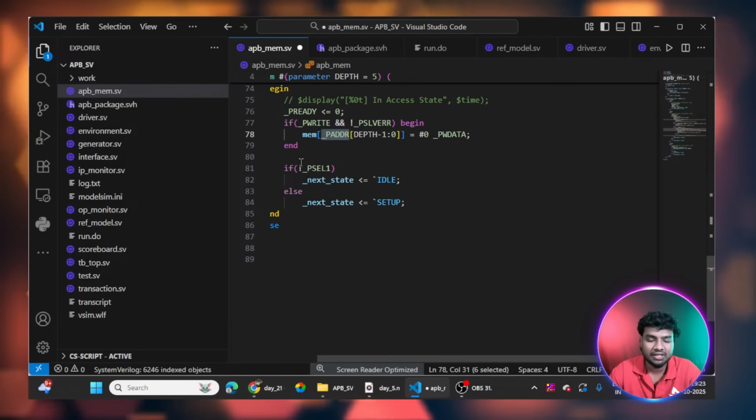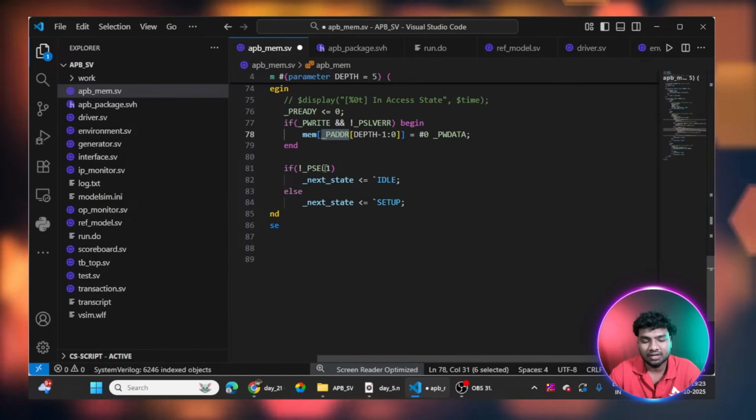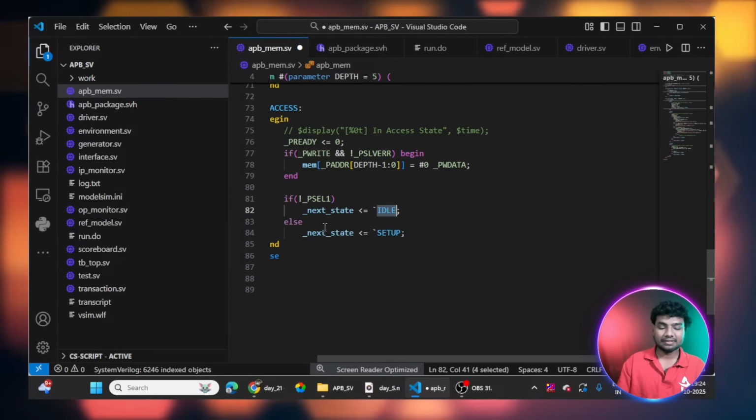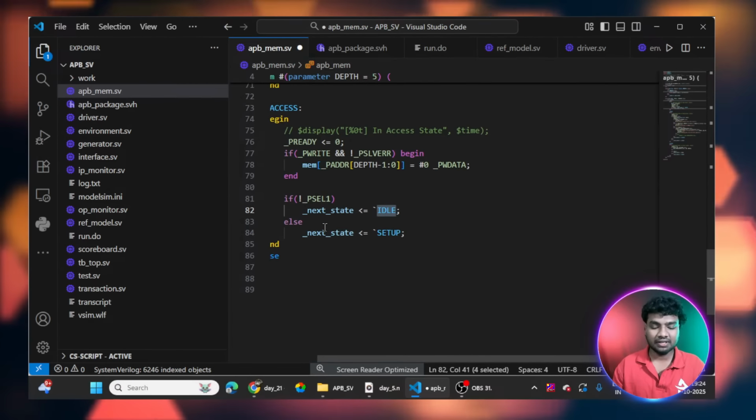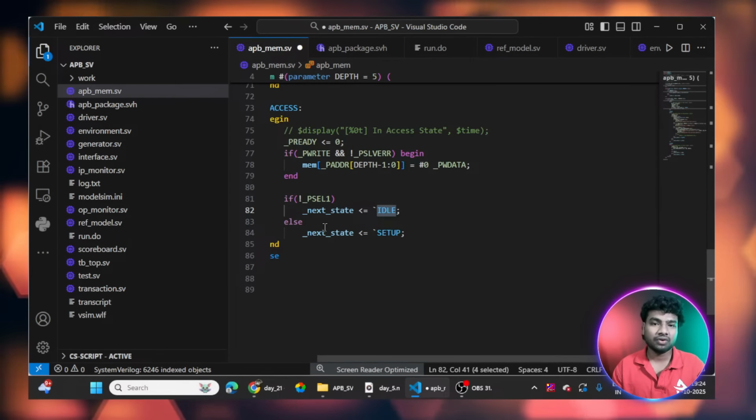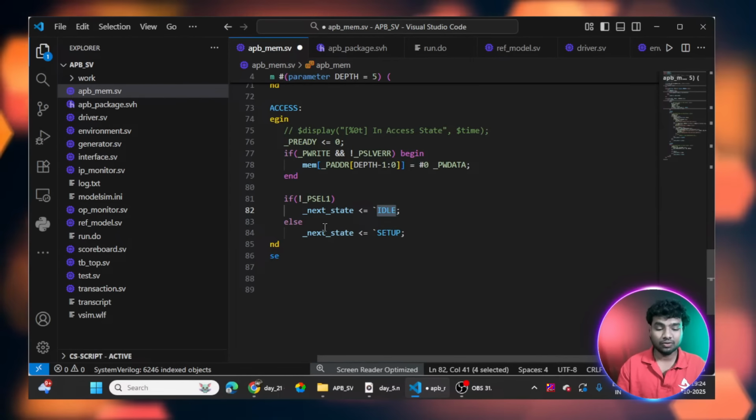Then if PSEL is low, I can move into the idle state, or else I can move into the setup state. So this is a basic example, basic code for APB design.